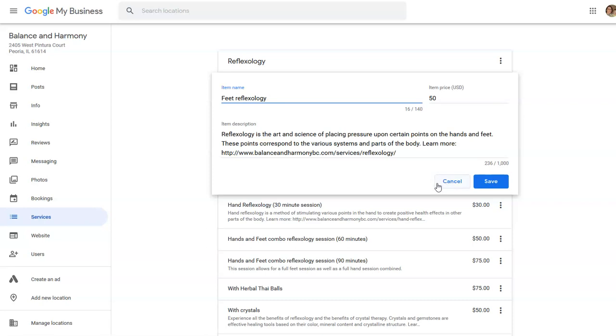Don't use words just to use words. Make them count, make them relevant. Focus on the benefits that people are going to get. Think about the problems that they're facing. But definitely use more than just saying reflexology.